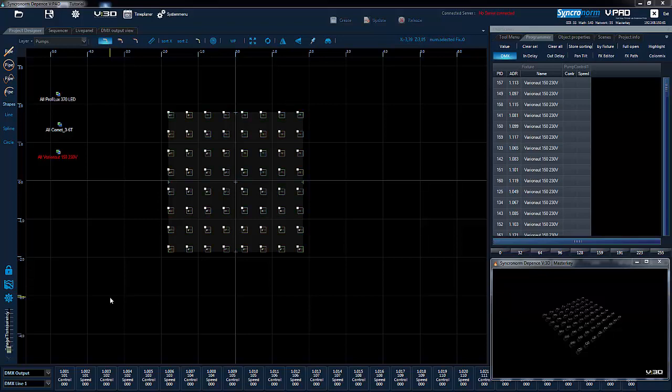In this episode we will learn how to create show sequences. Shows consist of sequential individual scenes. Click on the Sequence tab to open the sequencer.